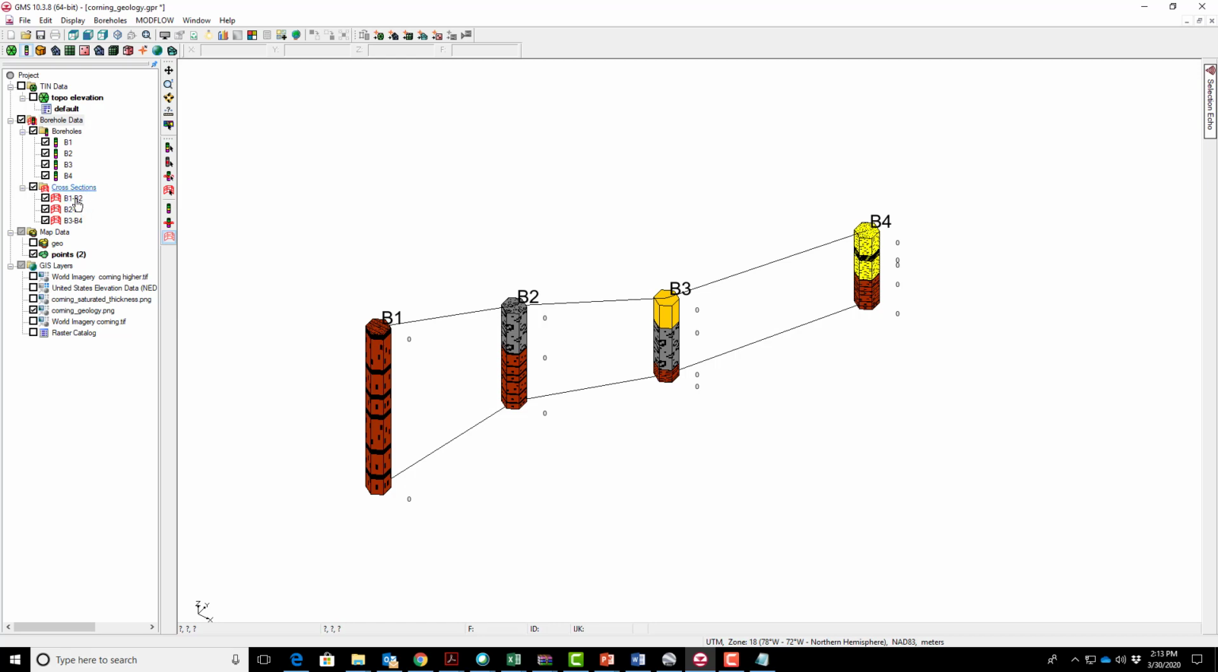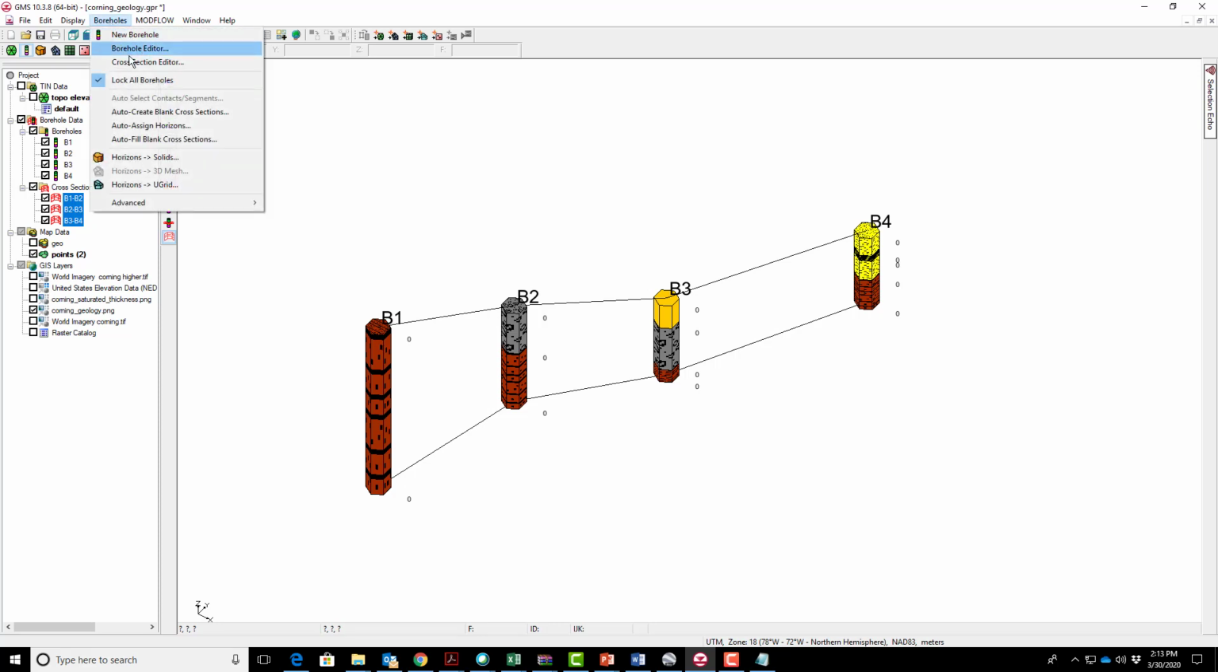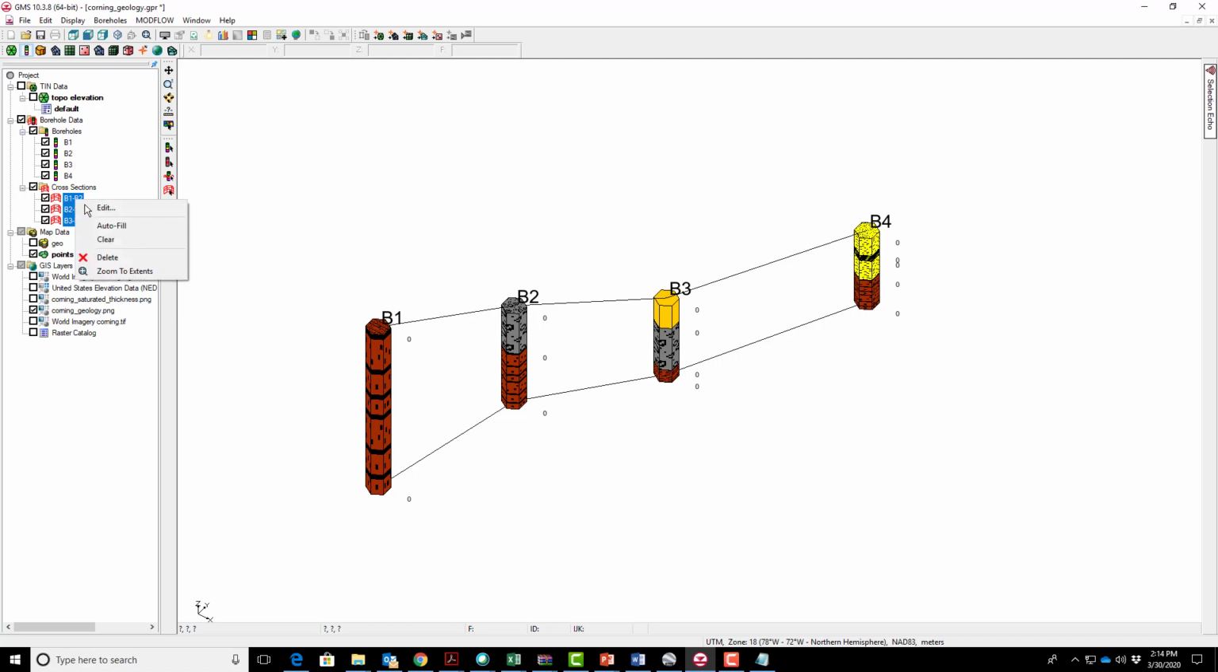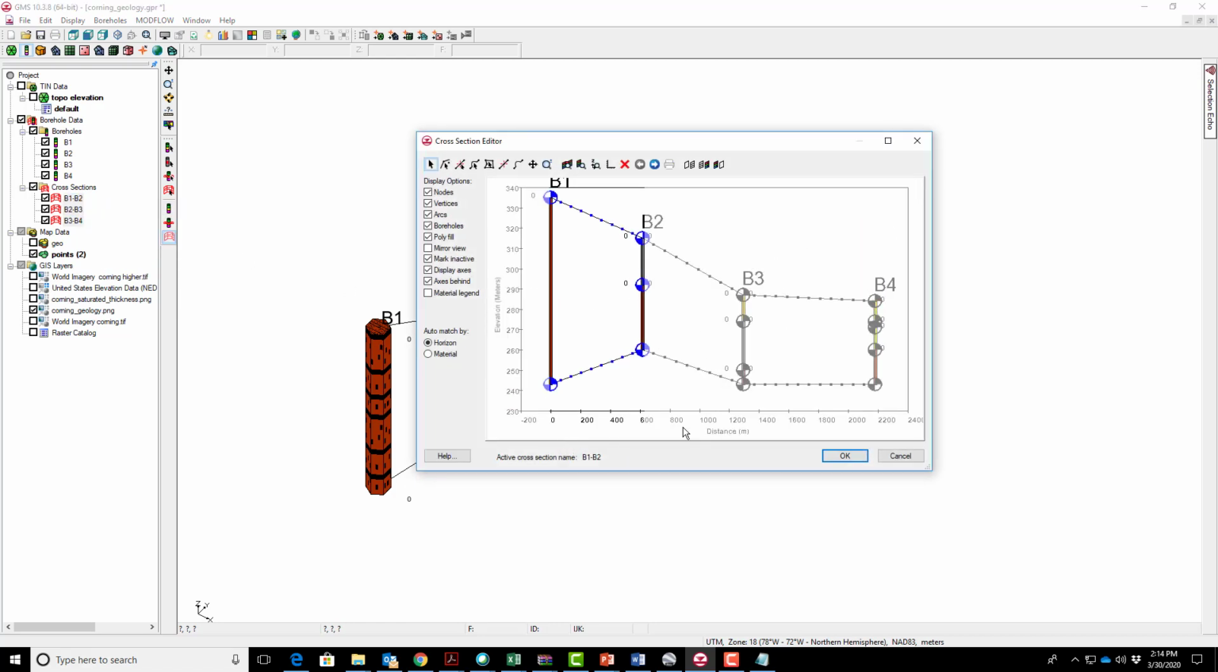And now we're going to need to fill these in ourselves and do the correlation. So I'm going to select these and then go to borehole cross section editor. Now let's try this. I'm going to right click and go to edit. There we go. Okay, so here are the boreholes, and we can now do the editing or do the correlation.